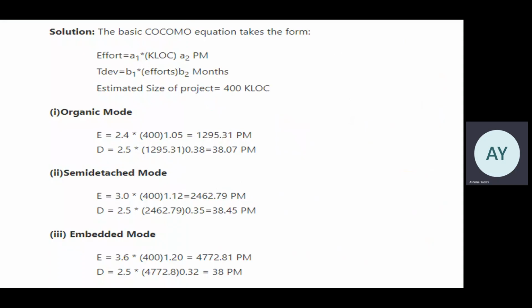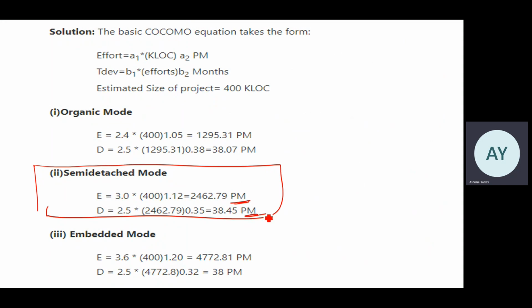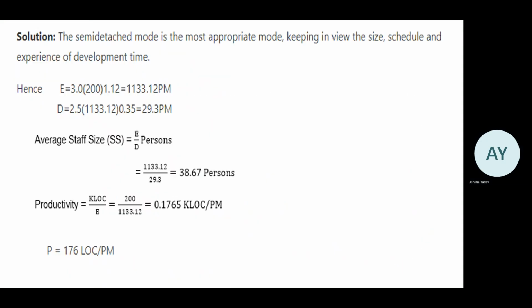So this is the complete answer. You put the value 400, and don't forget to write the unit also, person-month. That's how you calculate it. And if productivity and average staff size are given, you know the formulas for productivity and average staff size. So that's how you will answer that particular question.